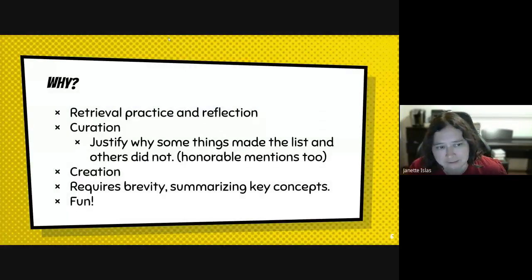Why do this activity? It's good for retrieval practice. Like, what did you do this year? Or you also have to rank things, like curation. Which one's going to make the list? Which ones didn't make the list? And why not? And what are some that almost made the list, but you could only include 3, for example? So there's a lot of critical thinking that goes with that. And they're creating something, and it's super fun. Right? And they also have to summarize, maybe just show in a few words on each of the slides.